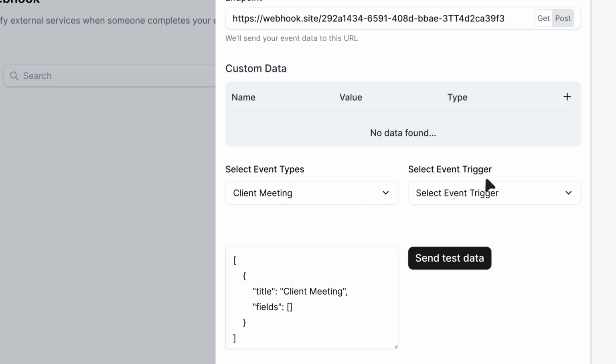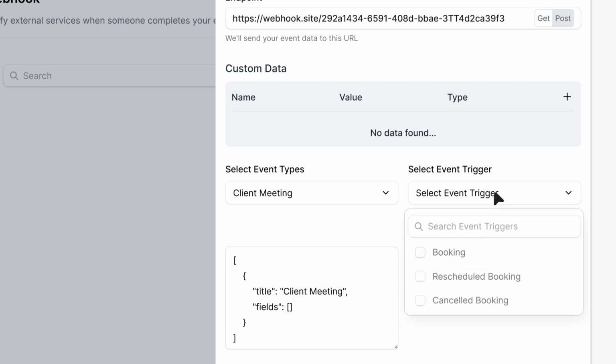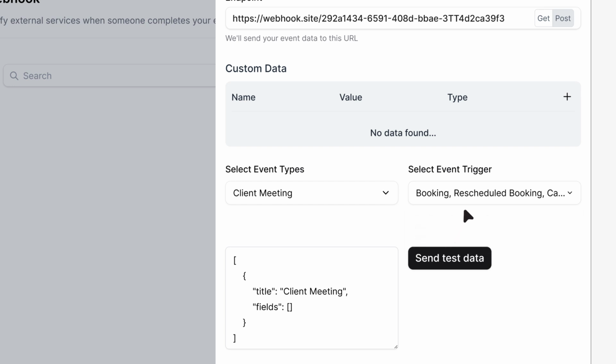Now move to Select Event Trigger. Here, choose when the webhook should run. In this example, we're selecting Booking, Reschedule, and Cancel. That means Schedule will send webhook data whenever a client meeting is booked, rescheduled, or canceled. This helps you keep another system updated automatically whenever those changes happen.